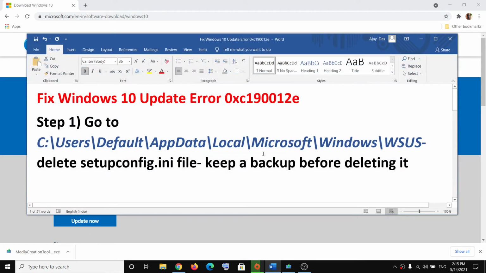Today in this video I'm going to show you how to fix Windows 10 update error 0xC190012E. So if you are receiving this error message while updating Windows 10, then please follow the steps shown in this video. Now the first step is to go to this location.